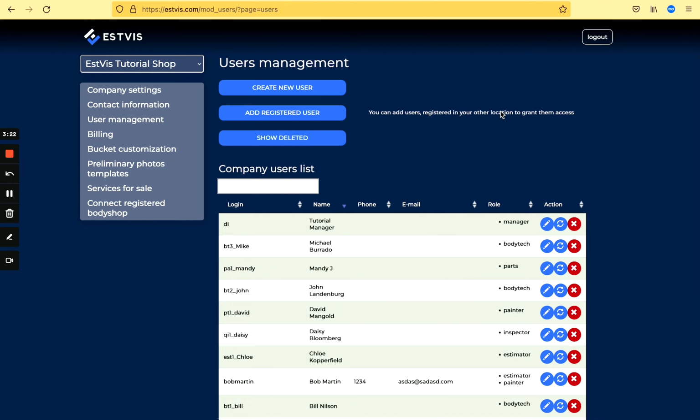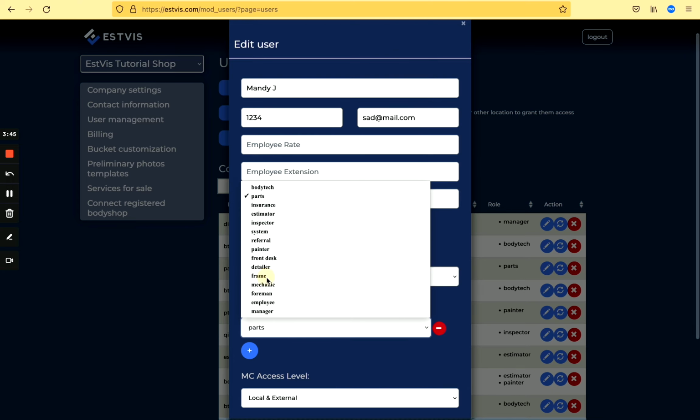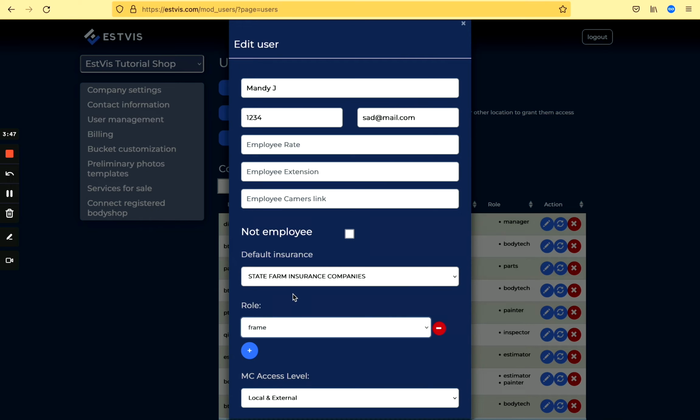Now let's overview the user editing function. Click the Edit button in the user's row. Here you can edit the user's name, phone number, email, default insurance company, role or roles, and access level.